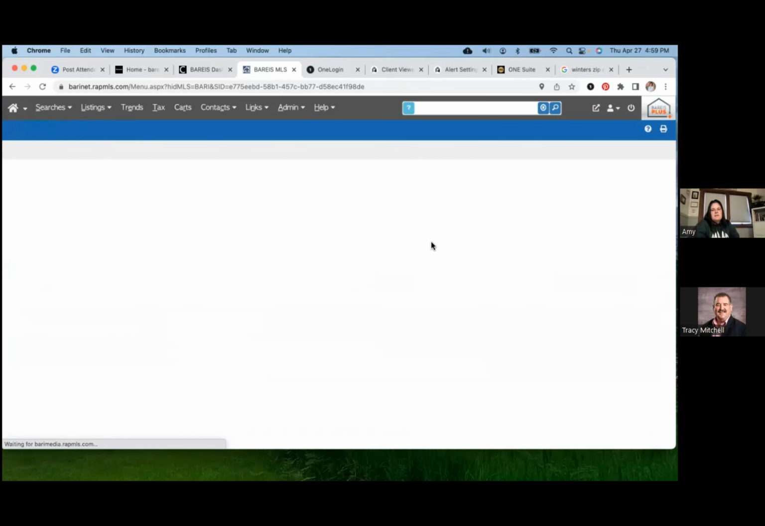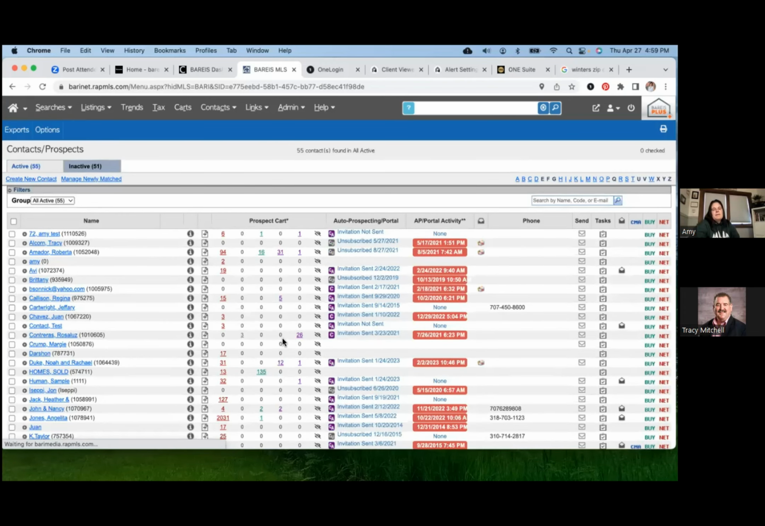Yes, delete that search. So it'll show you whatever searches are set up, and it will show you if they created one. And then here inside of this, we can look at this one, and this is the prospects cart. So this would be newly matched, agent recommended, client saved, client rejected, and agent rejected. So it'll show you those.